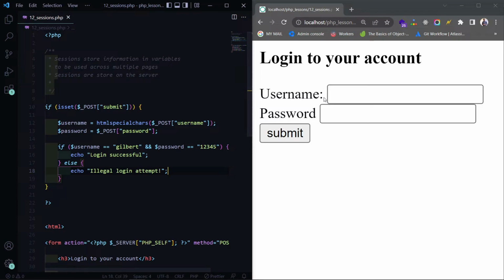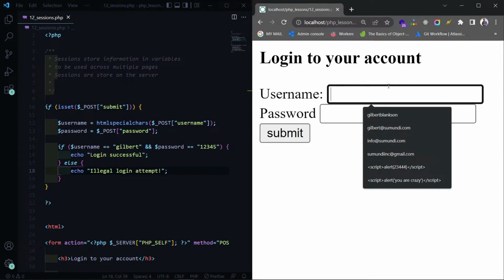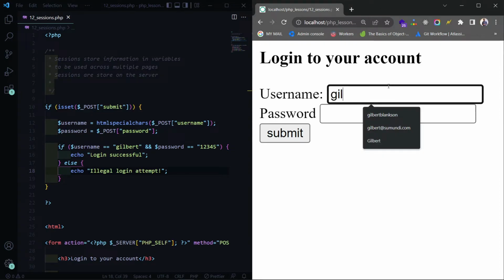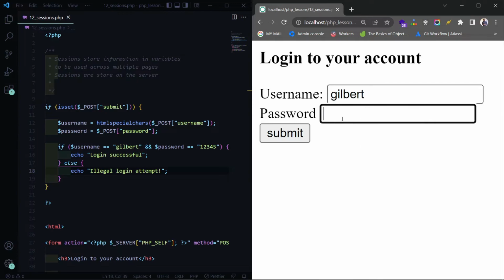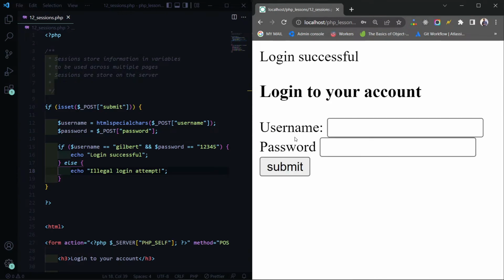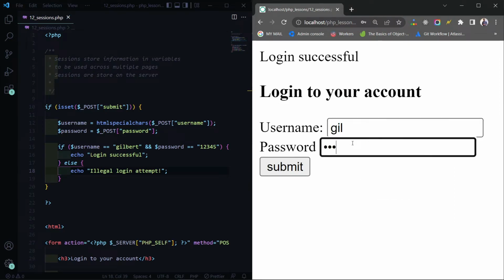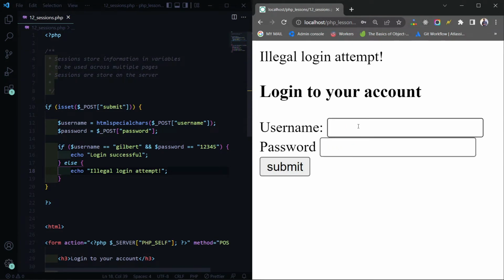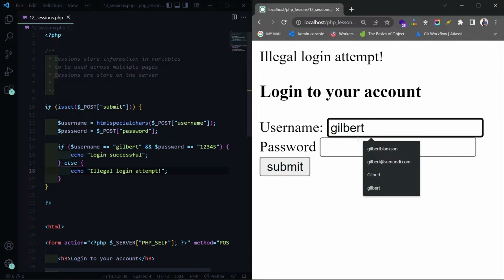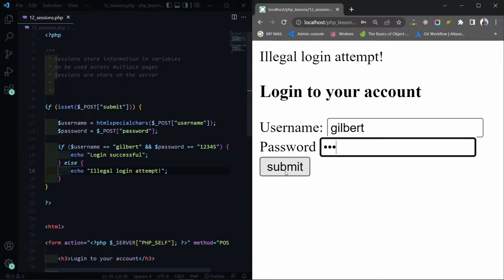Perfect. So let's try this and see what we have. Let's reload that. We say username is Gilbert and password is 12345. We submit that. So login successful. If you use username Gil and password 12345, we get illegal login attempt. Or if we use username Gilbert and password 123, we also get an illegal login attempt. All right, so the basic logic behind our login is working pretty well.